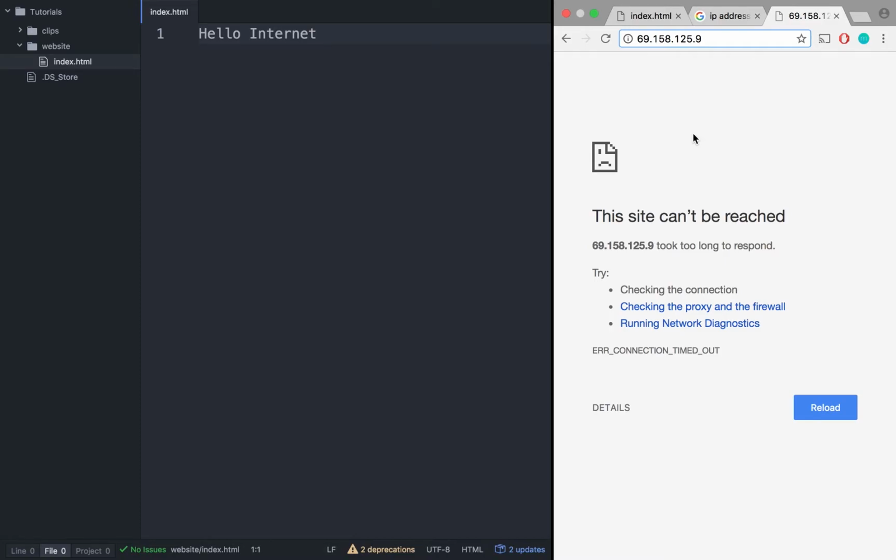Now again, I don't recommend doing this because this will introduce a lot of security vulnerabilities, and there are other ways to go about hosting websites. But I do hope that this helped with the understanding of servers.